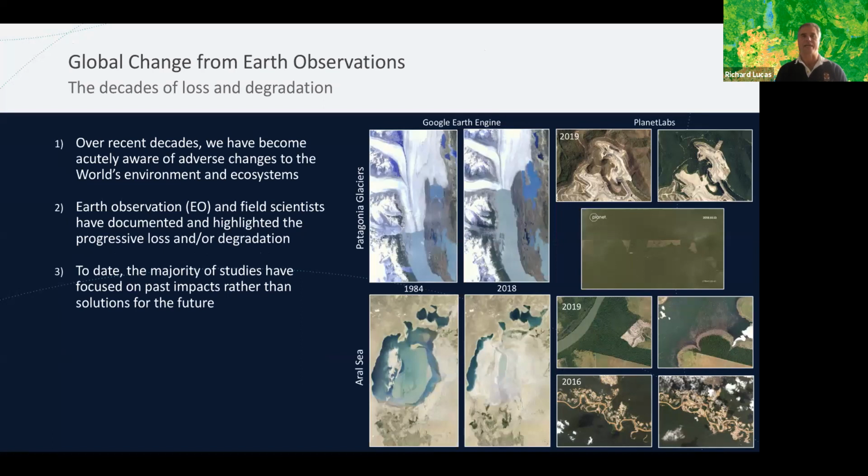So, for decades, we've lost and degraded the environment. I think most of us on the call didn't want that to happen. And the reason why we know of things that are happening all over the place is because of what's happening in Earth observation. This was provided by Planet, and you can see the loss of the forest, the loss of the glaciers, mining, the Aral Sea, and so on. So you're always seeing what's happened and what's been lost and degraded. The majority of studies have really looked at past impacts rather than solutions for the future.